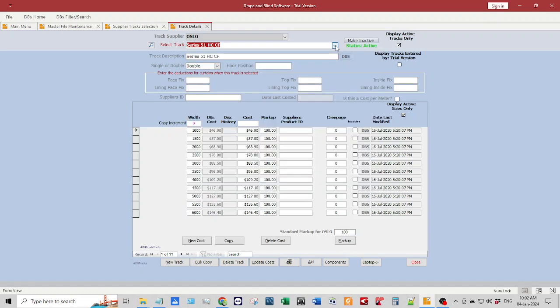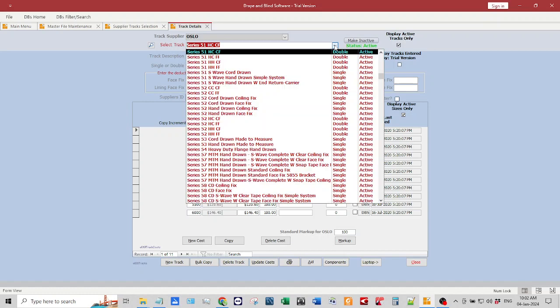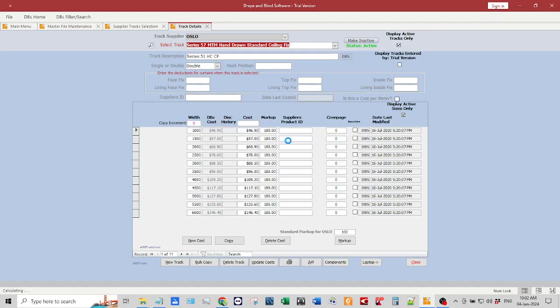This is a double track, so we can see the deductions for face fix and lining. If we were to go to a single track, we can see the deductions here that we can associate with this track. Now this is a broad brush version of the deductions. This is saying that whatever curtain style you use this track on, these are the deductions that will be made.